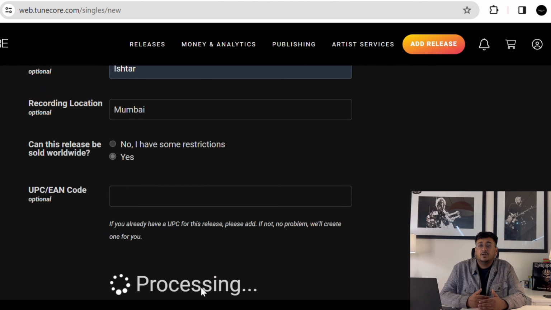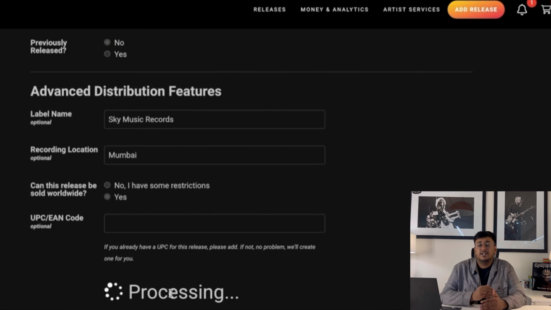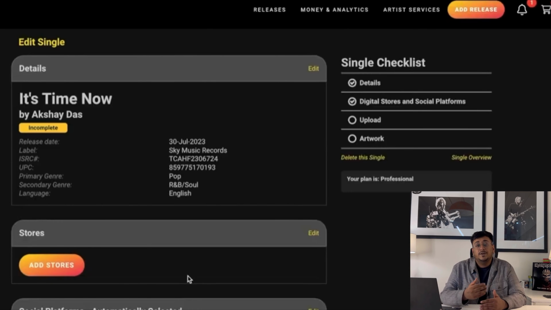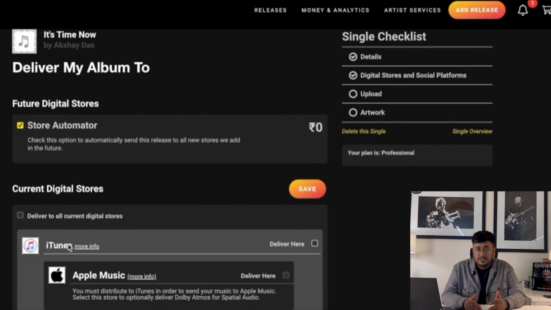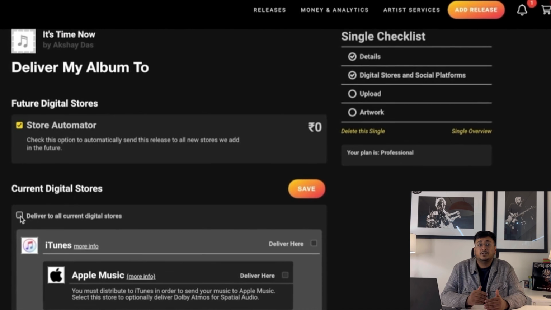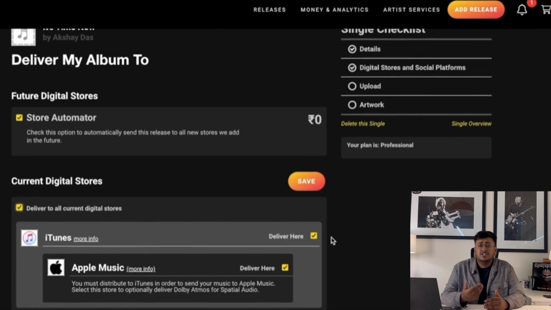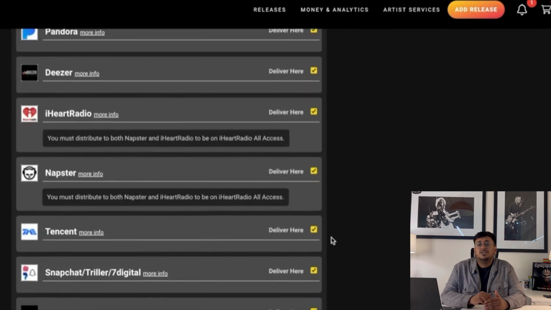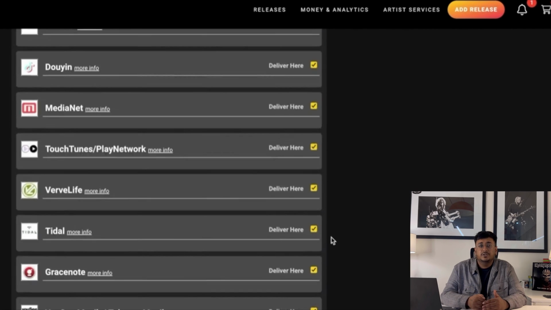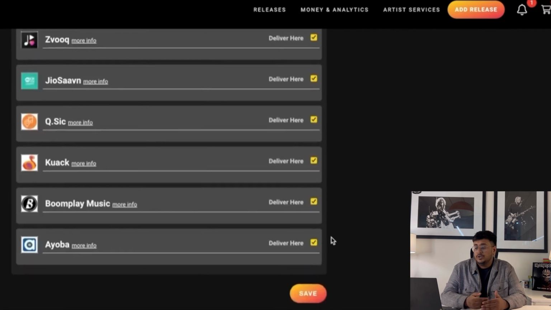Once you've added all the details, click on save so that you can move to the next option, which is adding your stores. Now by default, all the social media platforms are added to your release, but if you want your music to go live on Spotify, Apple Music, Gaana, JioSaavn, Hungama, make sure that you're adding all of the other stores to your release.